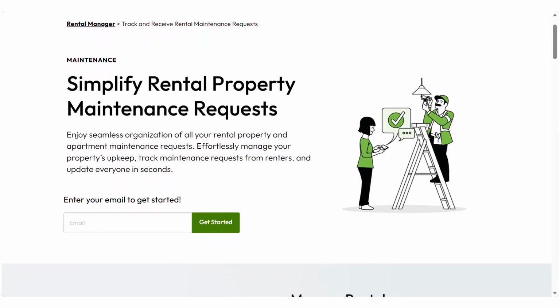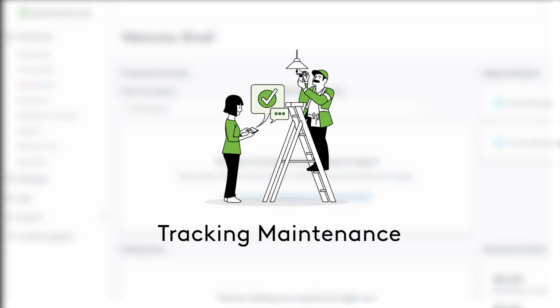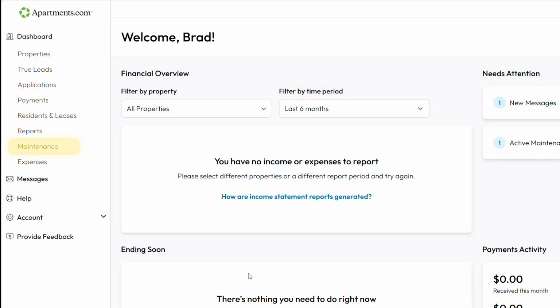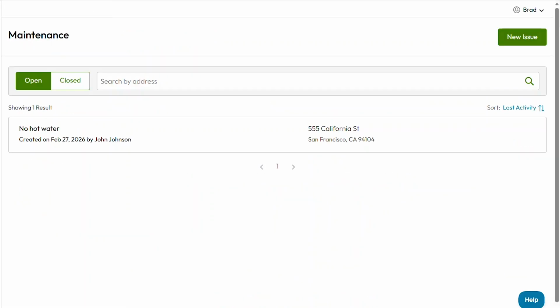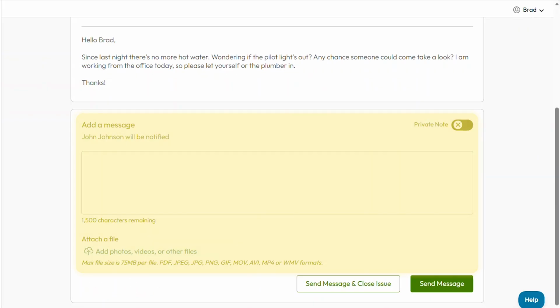Now that you're familiar with tracking expenses, let's look at how to track maintenance requests. Tracking maintenance. Select Maintenance in the left navigation. The maintenance page appears and requests are sorted by latest activity. Select the request you would like to review. A maintenance request page is organized by the following: the name of the request and the date it was created, a note about entering the unit, the initial message from your renter, and a section where you can respond to your renter and attach photos.